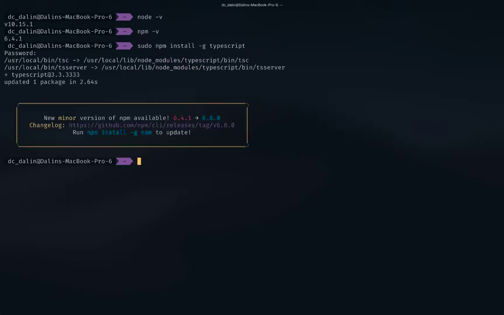With that out of the way, let's go ahead and install TypeScript by simply typing npm install -g for global typescript. Of course, if you're using Mac or Linux, you may need to add sudo, so we'll do exactly that. Hit enter and type in your password. That's a long password. It's going to take a minute, and bam, TypeScript is installed.